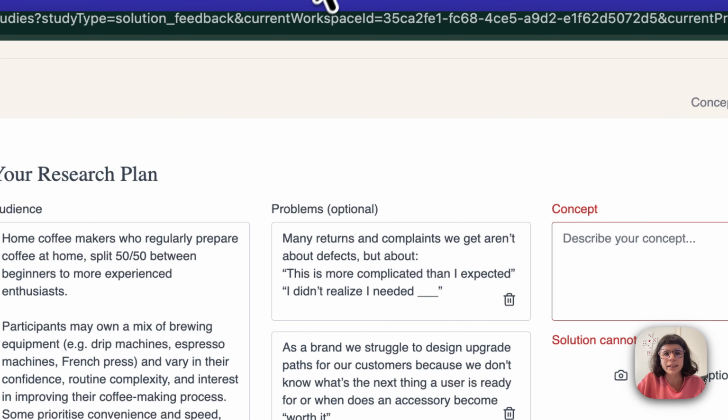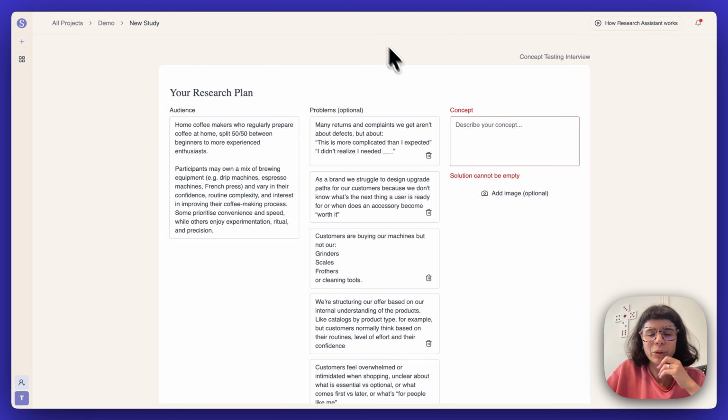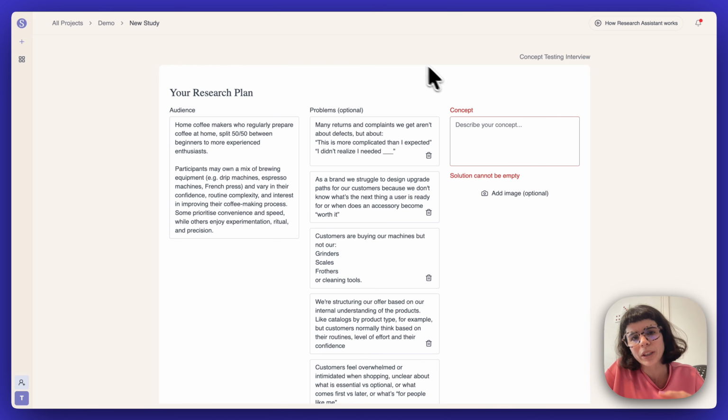For audience, I said home coffee makers who regularly prepare coffee at home, split 50-50 between beginners and experienced enthusiasts. Then these participants may own a mix of brewing equipment. I gave more details to build a better picture of my audience. And the note on this is that as with any other synthetic study you're running, this works best when the audience is very well defined.